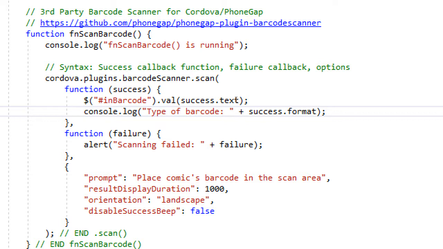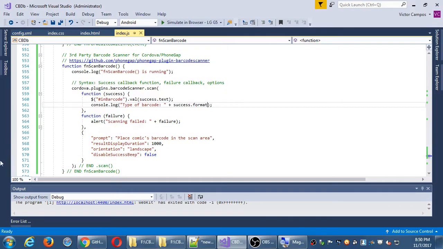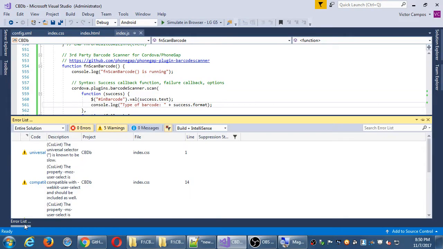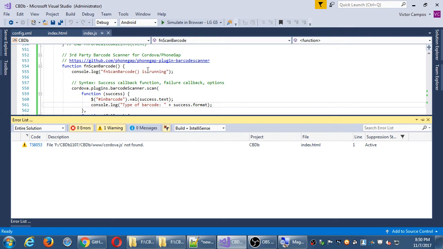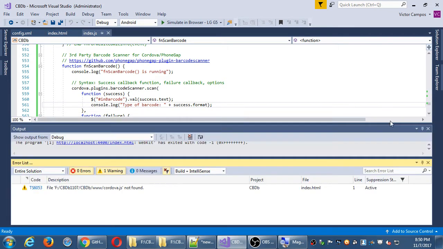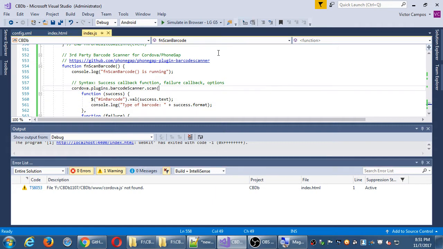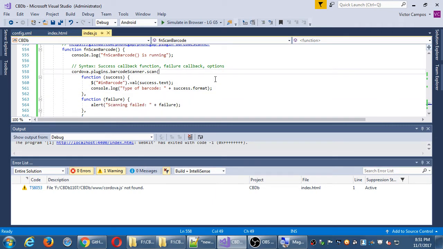So it's just going over to the console, but more importantly, we scan the barcode, it gets populated into the field, and then it takes us back to save the comic, and now we've got a barcode. So let's give that a shot. Go ahead and save and check your error list just in case. And then run it on a real device, because the virtual device will not really work that well.